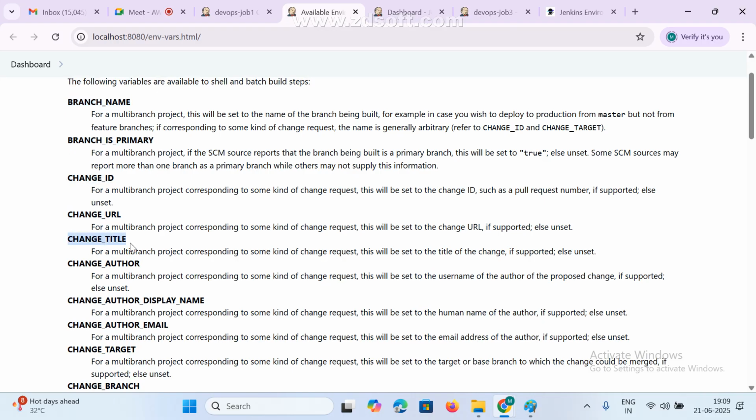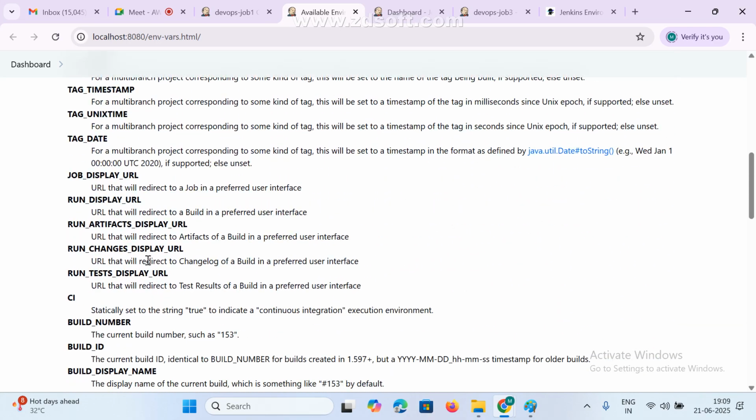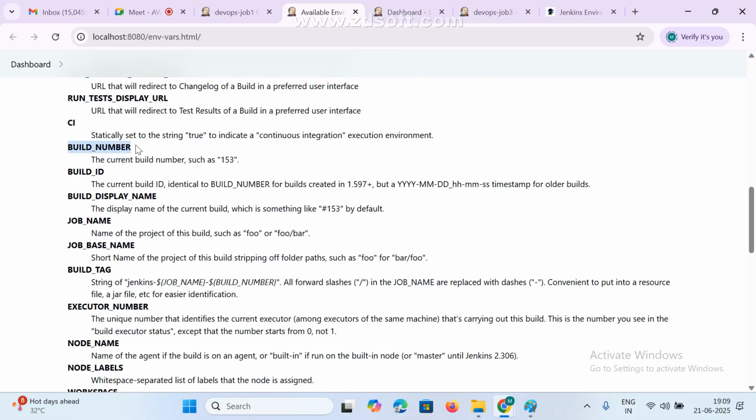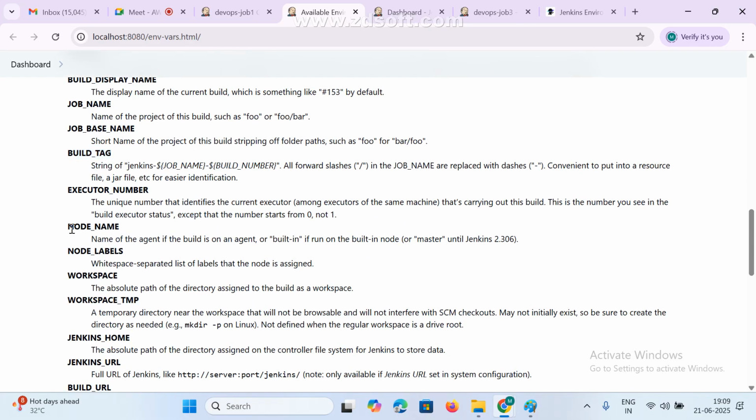These environment variables are provided by Jenkins and these are all uppercase only. See here: BUILD_NUMBER, BUILD_ID, BUILD_JOB_NAME, BUILD_TAG, NODE_NAME, and WORKSPACE.